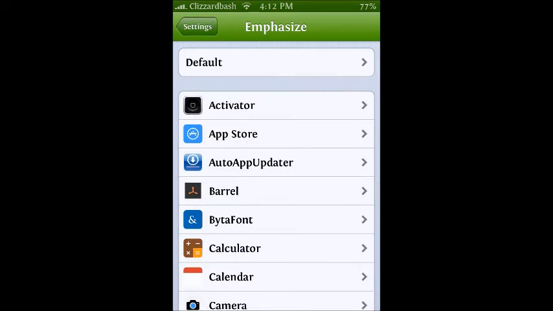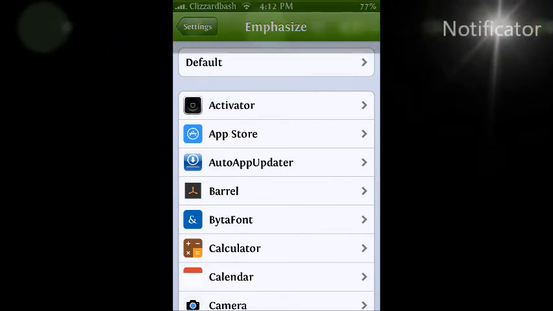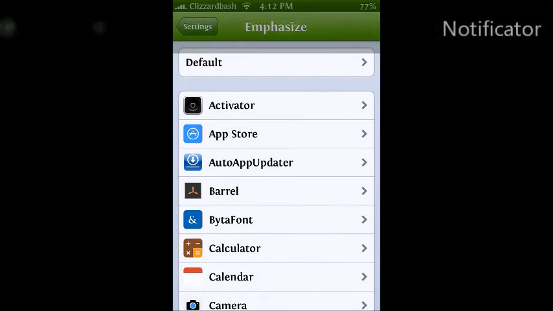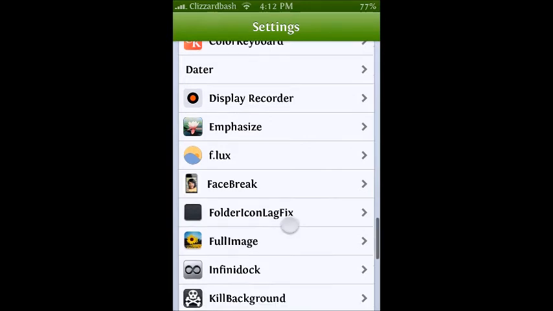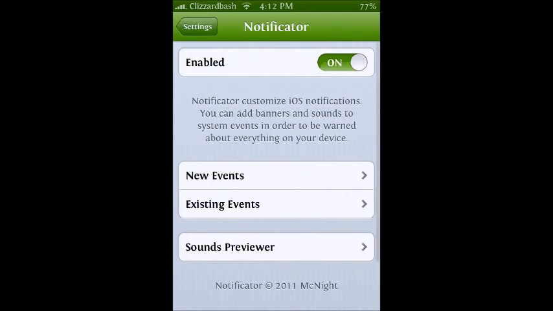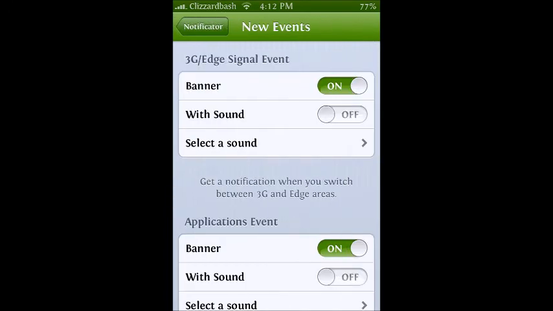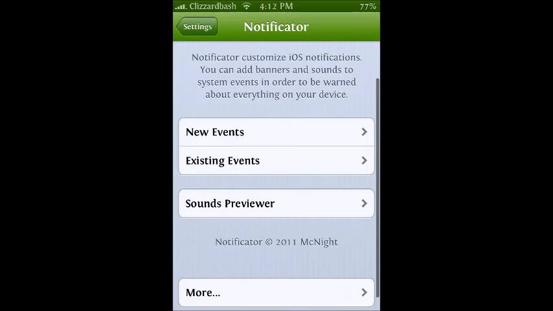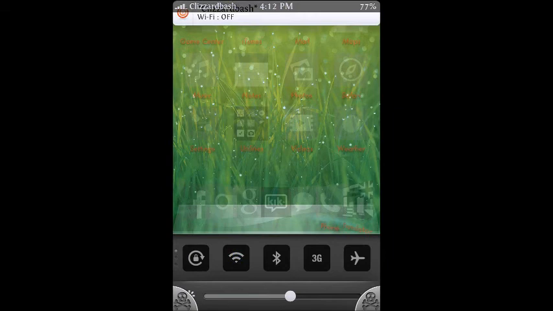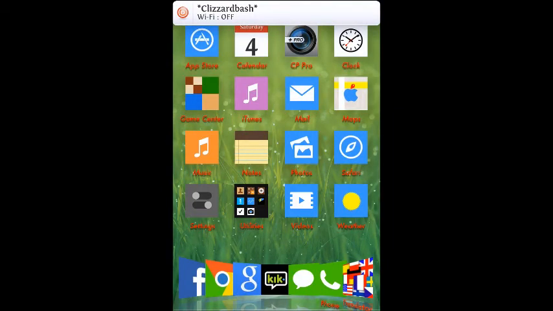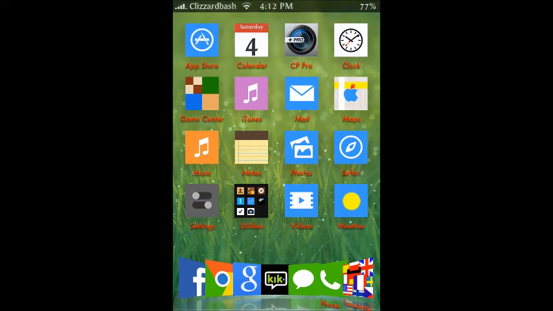All right, guys, the sixth tweak I want to talk to you guys about is Notificator. And basically what Notificator does is you can set a notification for basically a lot of things for your phone. So basically we can go to Notificator and set a notification for different events. So I have one for... let me turn off Wi-Fi for you guys. You can see right here it says Wi-Fi off, Clizzardbash. And then when I turn it back on, Wi-Fi on. Yeah, and it gives you different events, so you know what's being turned off and what's being turned on.